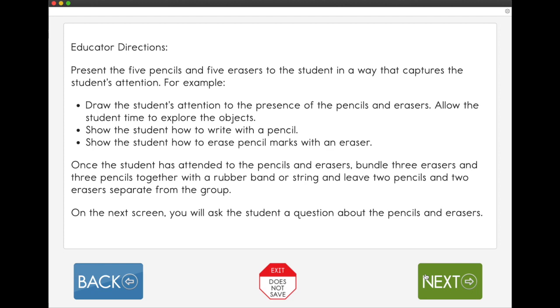Once the student has attended to the pencils and erasers, bundle three erasers and three pencils together with a rubber band or string, and leave two pencils and two erasers separate from the group. On the next screen, you will ask the student a question about the pencils and erasers. Next.